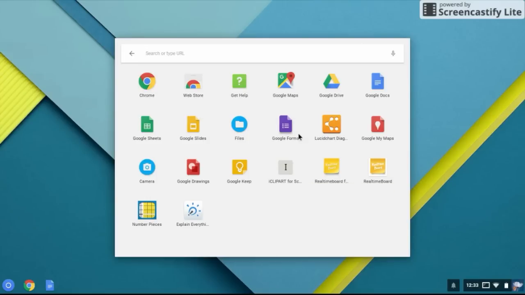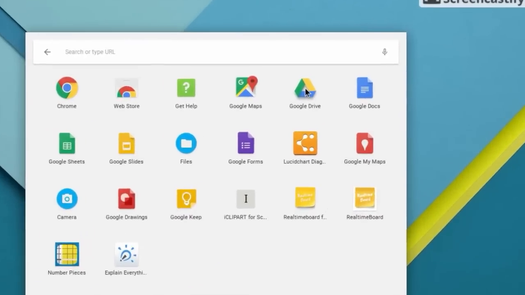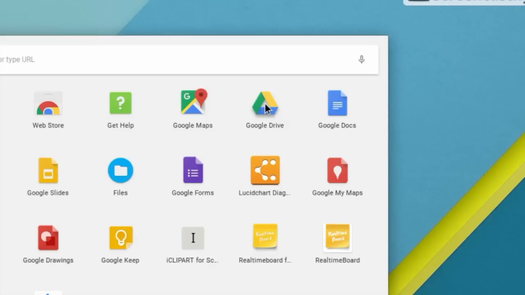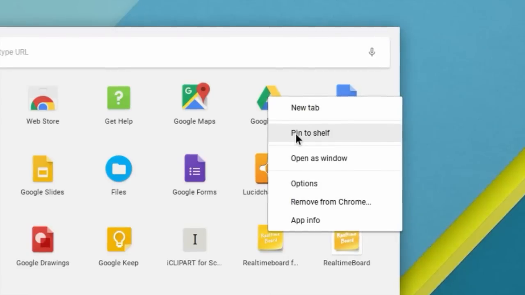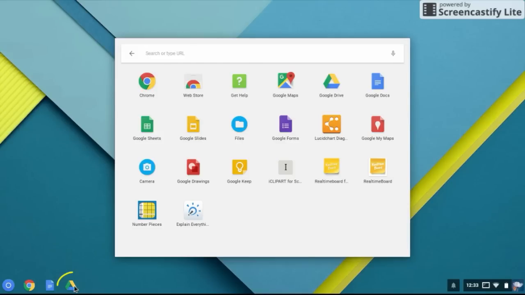Locate the Google Drive app and let's pin that to your shelf, which is like the dock from a MacBook. There are multiple ways to pin something to your shelf. For now, to pin Google Drive to your shelf, hold down the Alt button to the left of the spacebar, and at the same time, click on the Google Drive app. A menu will pop up, and at that point, click on Pin to Shelf. Notice how the Google Drive app icon appears at the bottom of your screen. It is now pinned to your shelf.